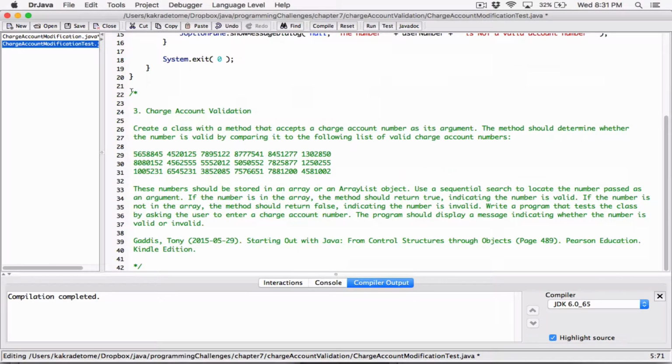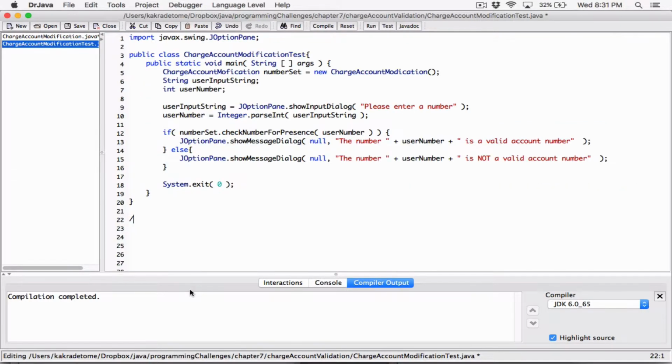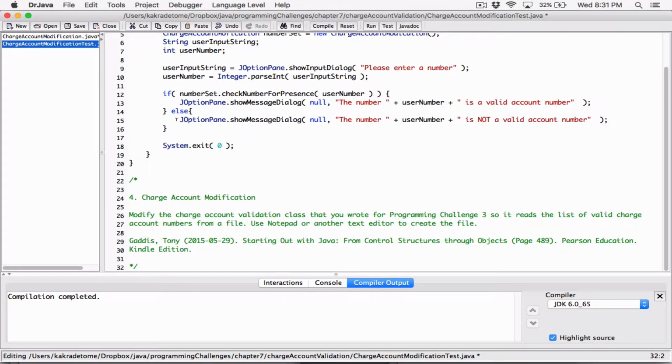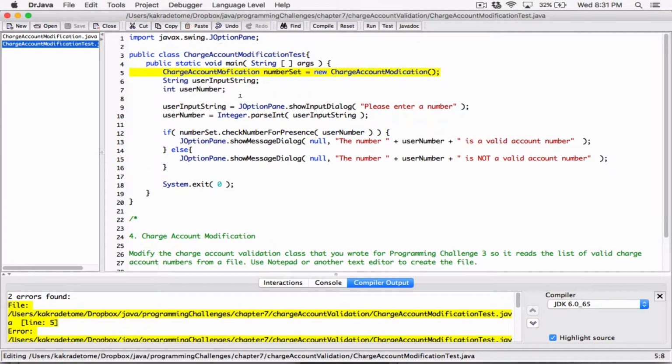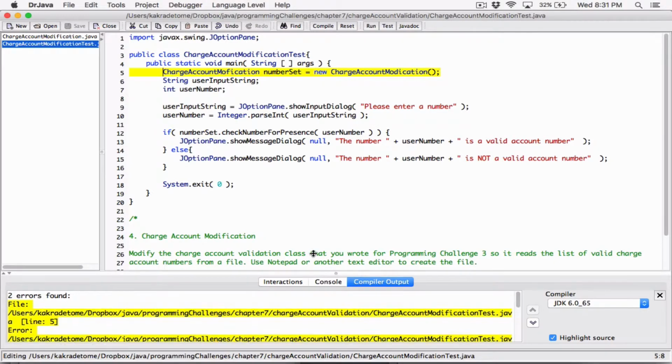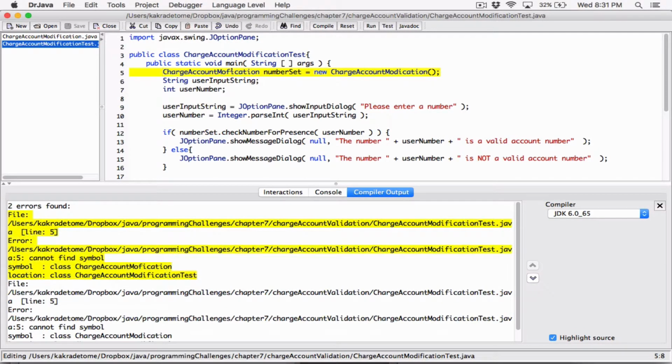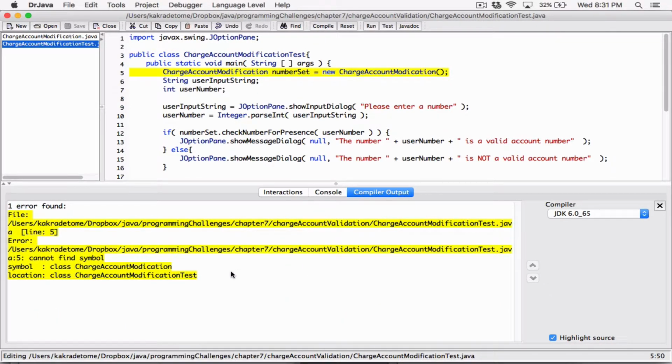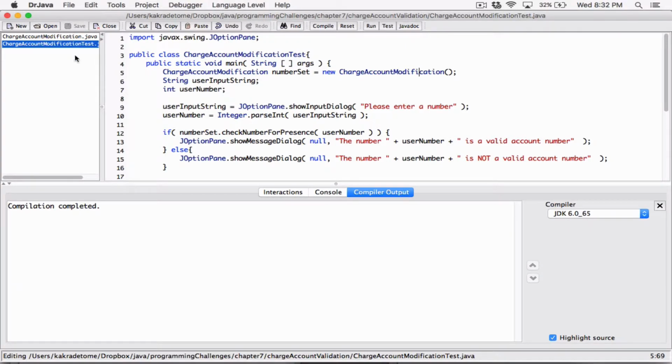So let's remove all this. Okay, compile it. Let's see if we have some errors. Okay, we do. What is it saying? I think I spelled this wrong. It's supposed to be charge account modification. Compile this, and some more errors. Cannot find symbol charge account modification here too. New charge account modification. I don't know why I spelled it wrong. Okay, now it seems to be fine.